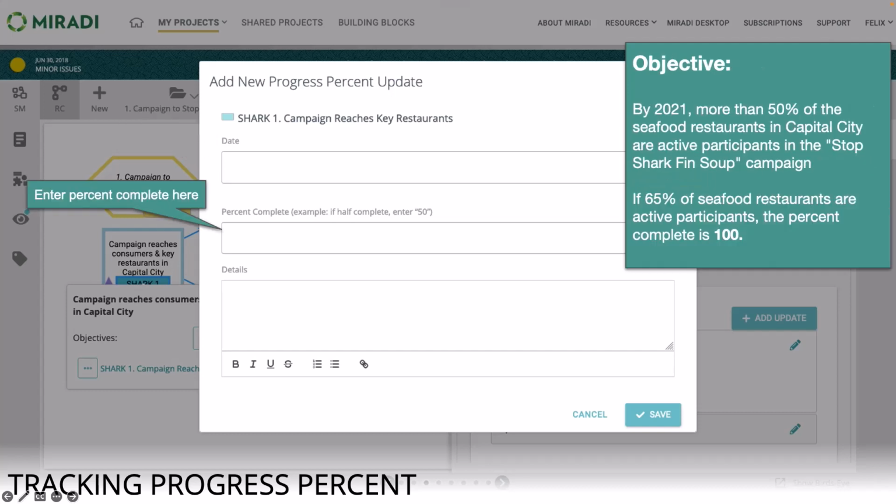Next, record the progress, the percent complete. For example, if our objective is, as seen here, by 2021, more than 50% of the seafood restaurants in the capital city are active participants in the Stop Shark Fin Soup campaign, and if at the time of our updates we know that 65% of the seafood restaurants are active participants, we should record the percent complete as 100, as we've exceeded the target value of greater than 50%.